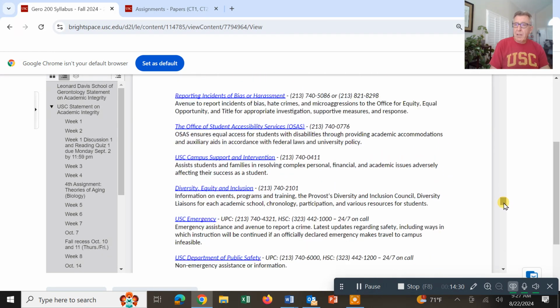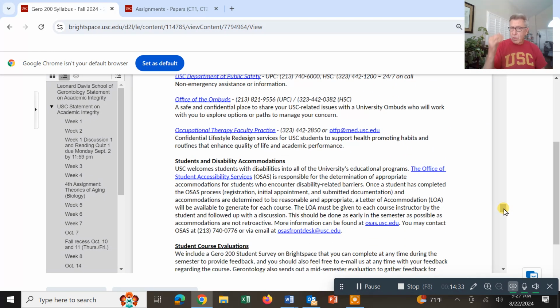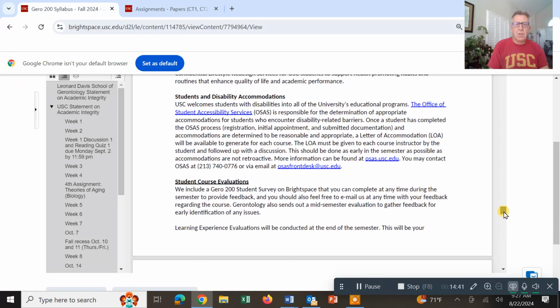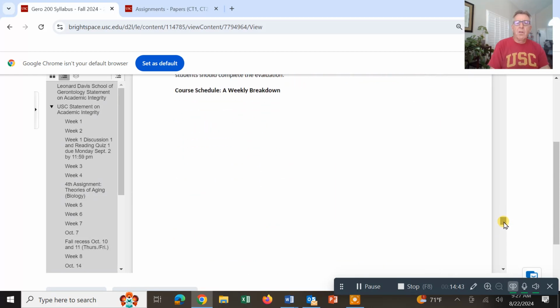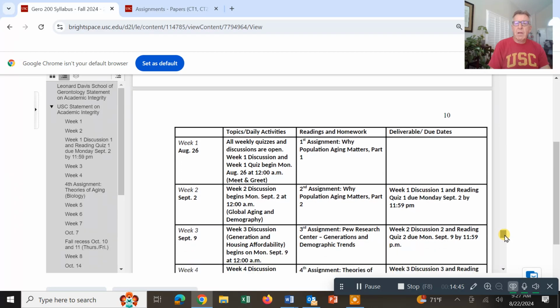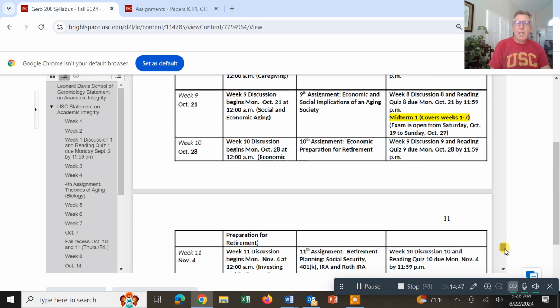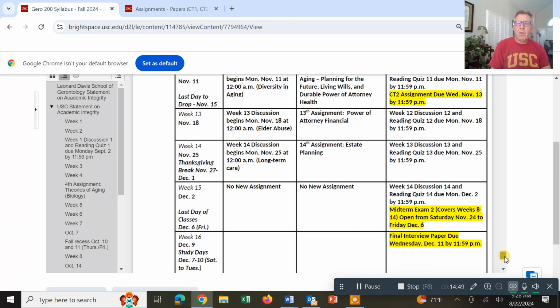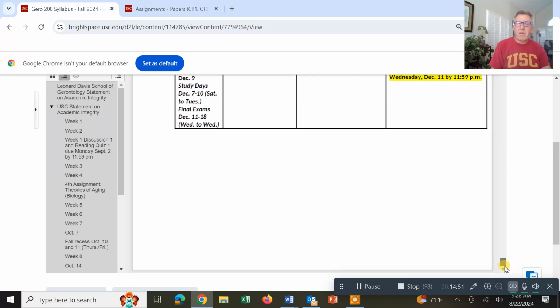You will be submitting your papers through Turnitin. You can access your Turnitin score, and you want to keep your Turnitin score below about 20%. That's our suggestion to you. Here's our weekly breakdown with due dates. It's complicated when you look at it, but the timeline is all very, very clear.